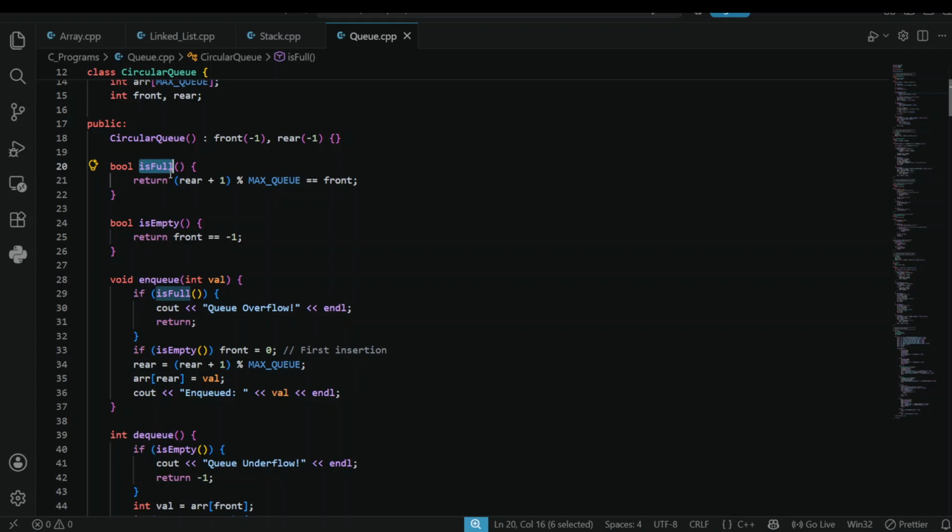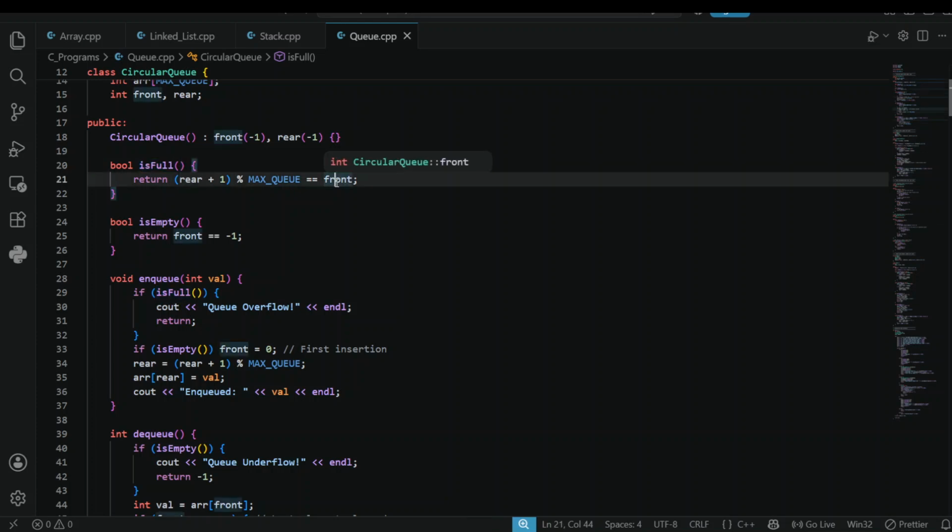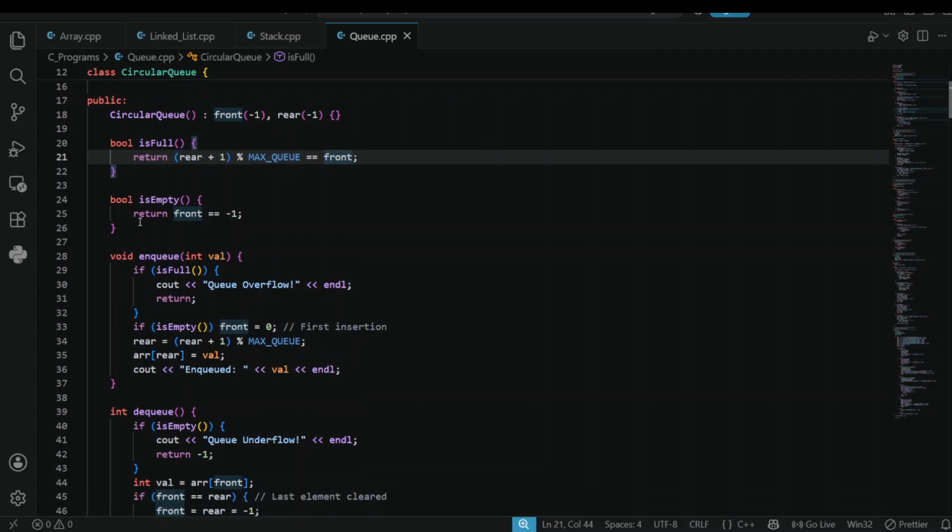So this is the function, as you can see, isFull. It returns rear plus one, that is if we were at the last index 4, 4 plus 1 is 5, 5 modulus 5 will become 0, and the front is also 0. So 0 is equal to 0, that will return true. That is, the queue is full. So that's the function.